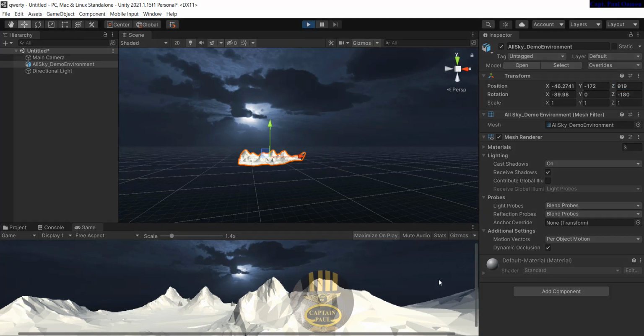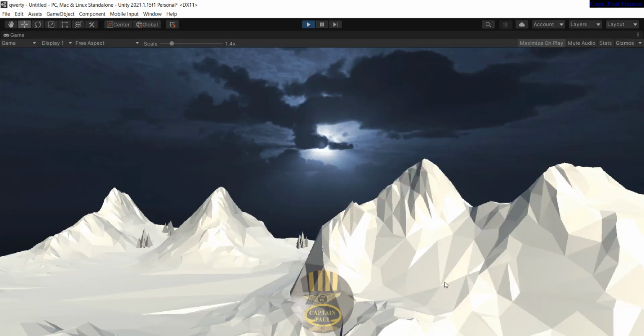Now run your program. There we go, and that's how you create a landscape in Unity. Bye for now, guys.